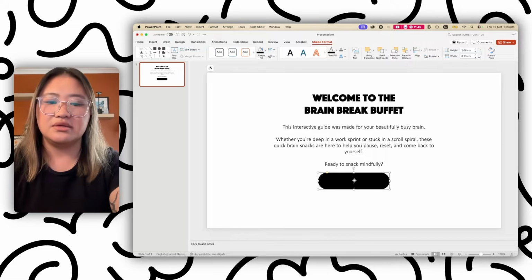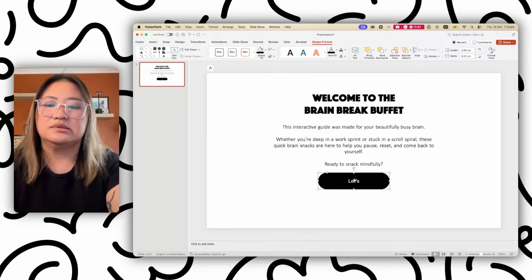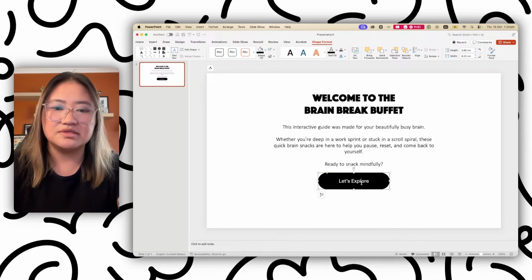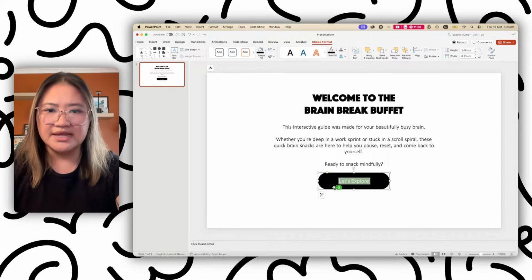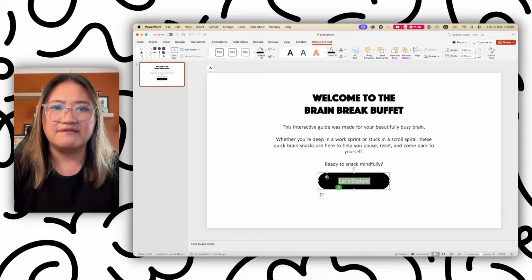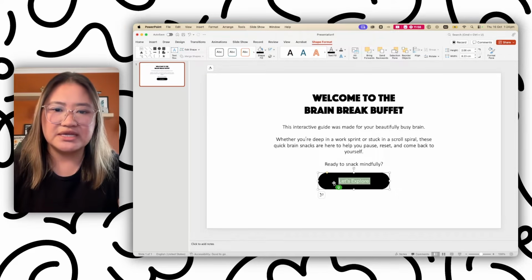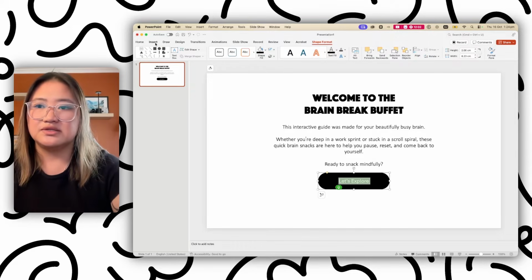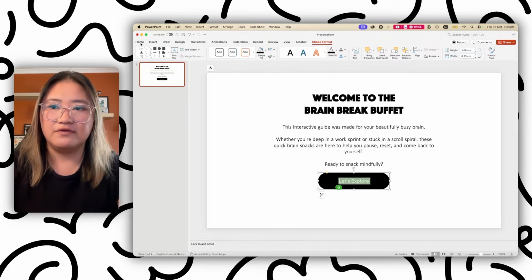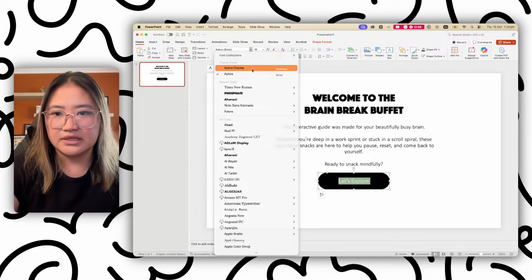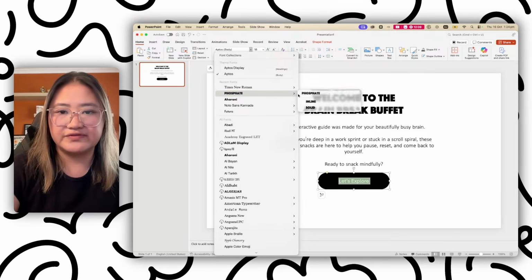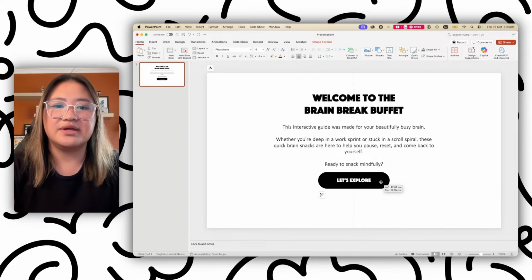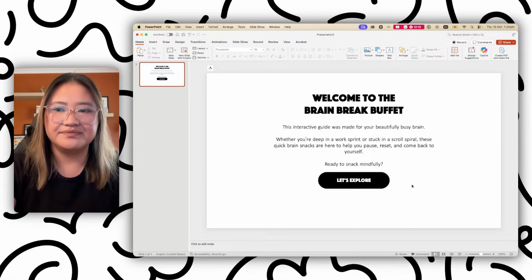So let's type in, let's explore. You can add in any call to action that you see fit, but this is what I will be using. And to align the visual design approach, I'm going to keep the font type very similar to the heading. So let's change that font back to Phosphate. Phosphate Solid. Awesome. And there we have our nice button.